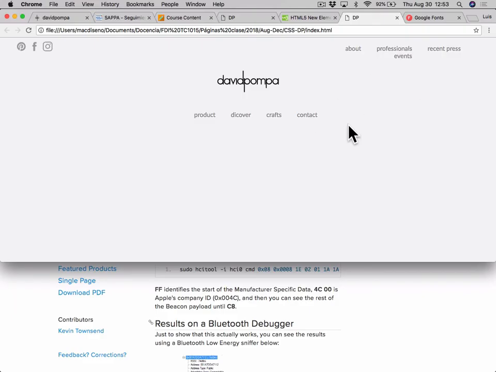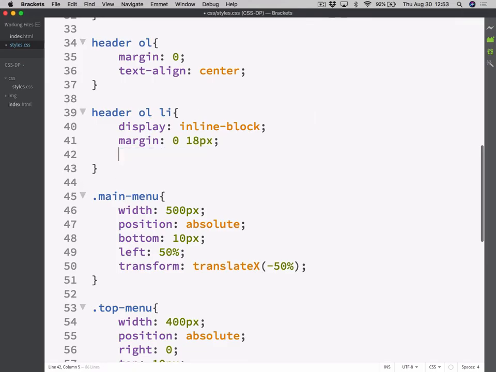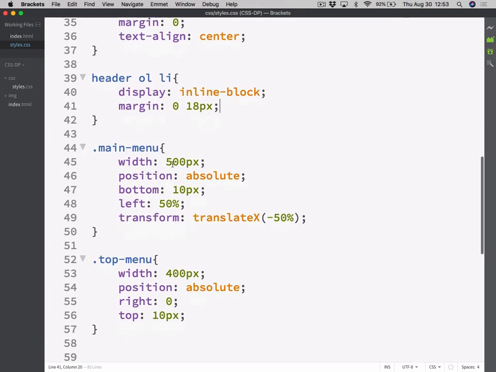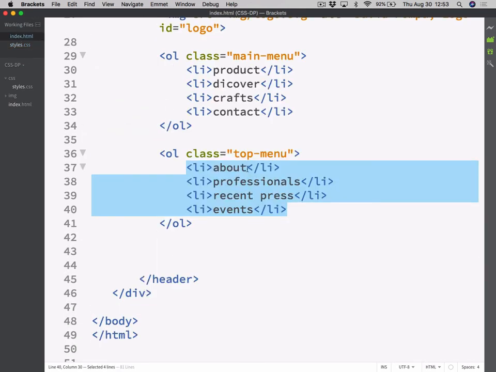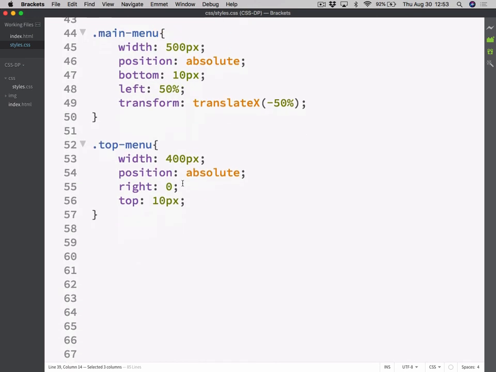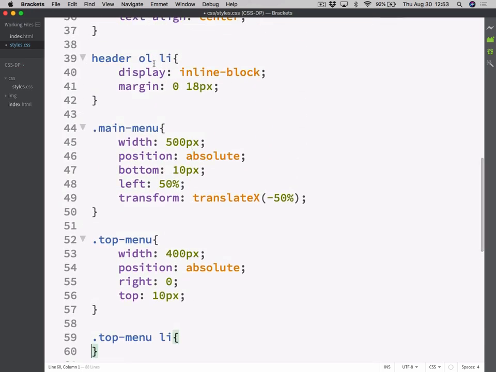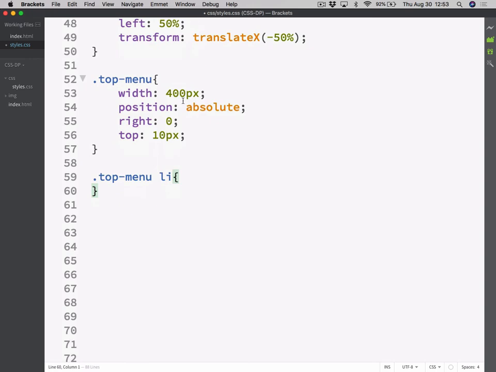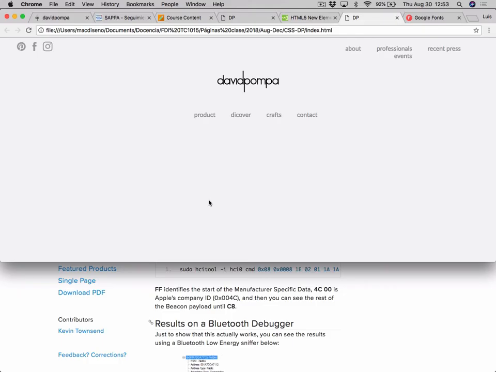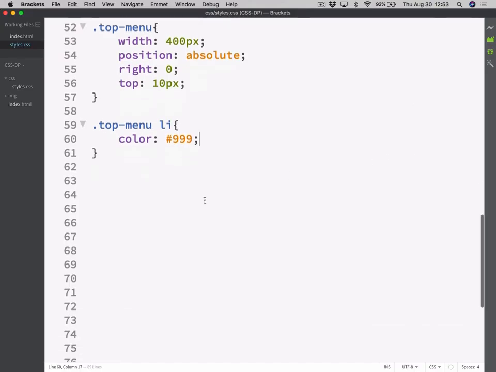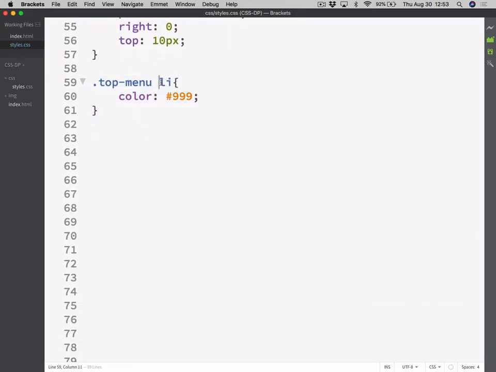Okay. If you don't want to change both of them, you just want to select, so you shouldn't change it here, right? You should select only the list elements that are inside the top menu. How do you do it? You could use something like, why not, top menu, li. Since this comes after this one, it will override it. So if you just write here color, now these ones are black and these ones are gray because you are just affecting those ones. You are restricting and selecting only the elements that are inside this top menu.